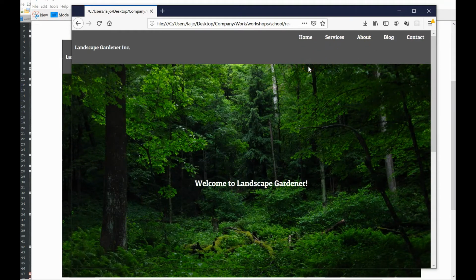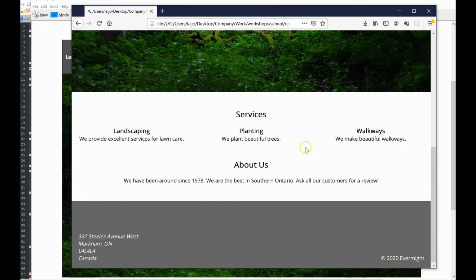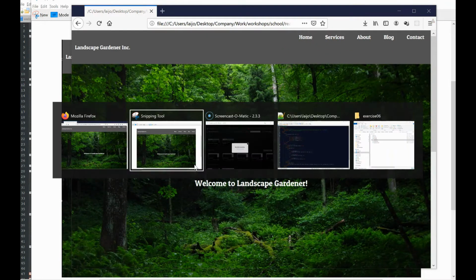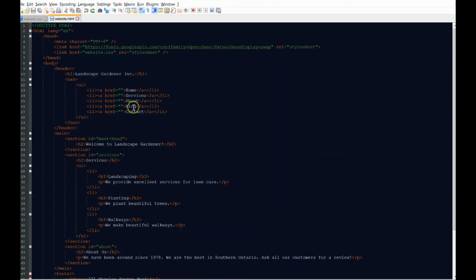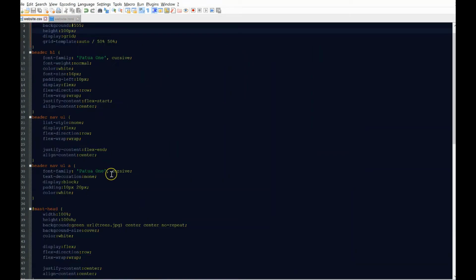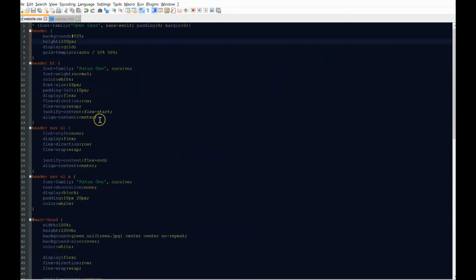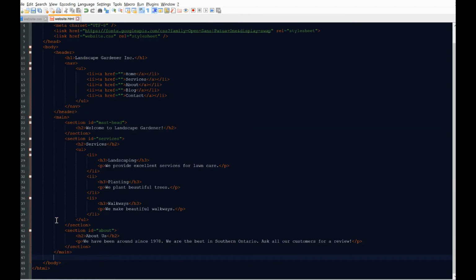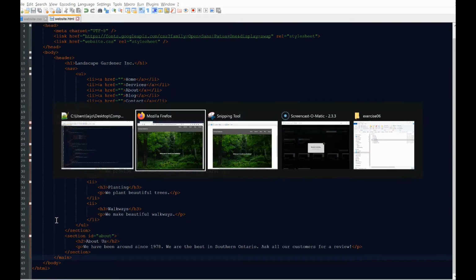Okay, we need to break this problem down into smaller components. So let's say, looking around here, I'm pretty sure that my footer has nothing to do with the problems that I'm experiencing in the navigation. So let me go to my HTML code. So this is my HTML code. This is my CSS code. Let's start with the HTML. I don't think my footer has anything to do with the navigation, so I'm just gonna delete that.